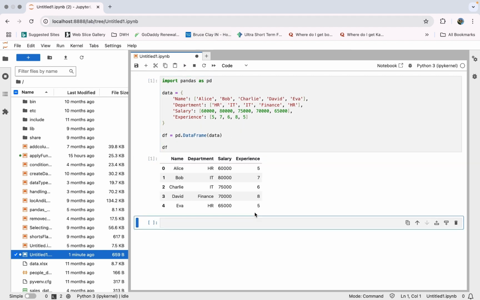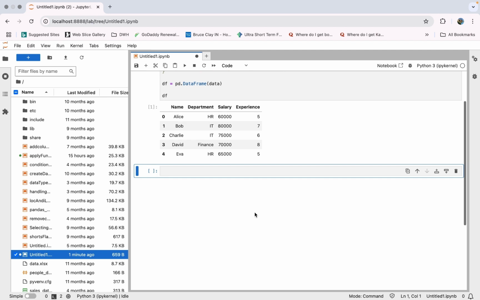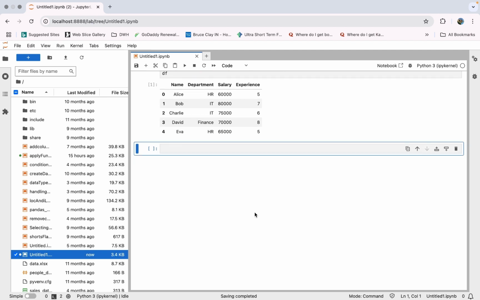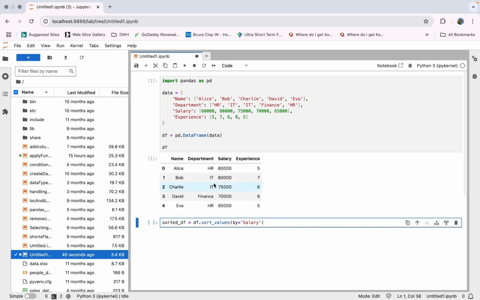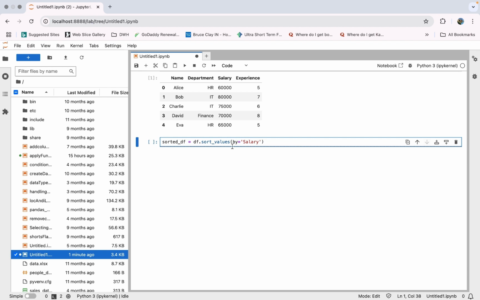Great. Now we are going to take a look at the function sort_values, which is a very easy function to use. Thus, we create a new data frame, which we are going to call sorted_df. And then after the equals to sign, we write df.sort_values, within whose brackets we are going to write by equals to, and within single quotes, we'll write salary. So, sort_values by salary sorts the data frame by the salary column in ascending order.